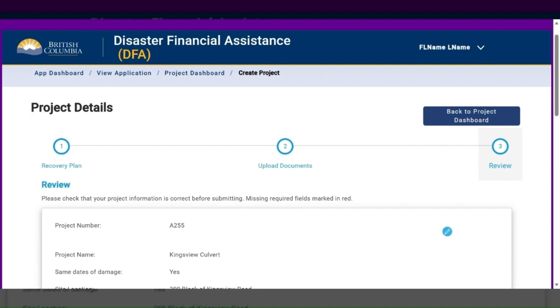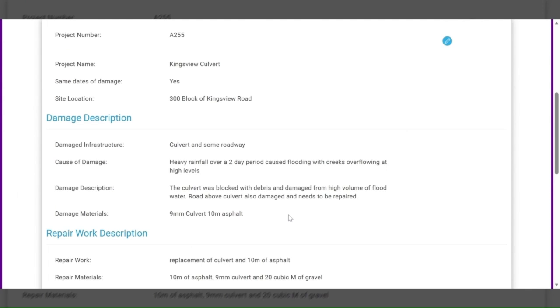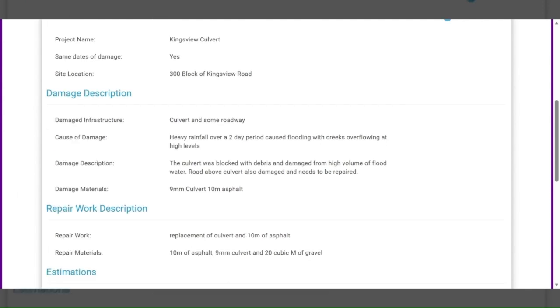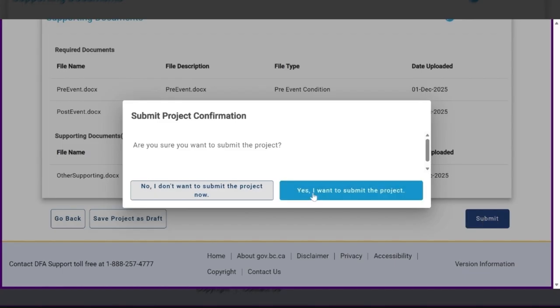On this final page, I would suggest looking it over and confirming that the project number is associated with the correct infrastructure and the site location is correct. Do a complete review of the damage and confirm that you have the details requested and completed. If you are satisfied that you have all of the information and no edits need to be done, you may click the Submit button down below here. I will select Yes.